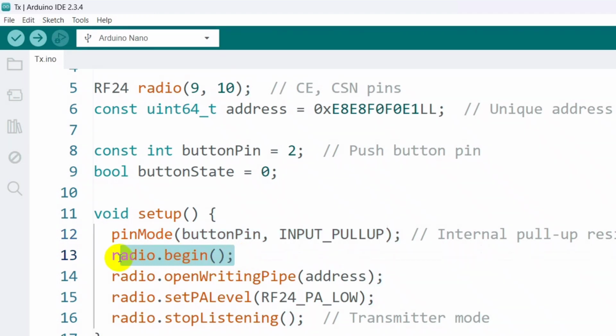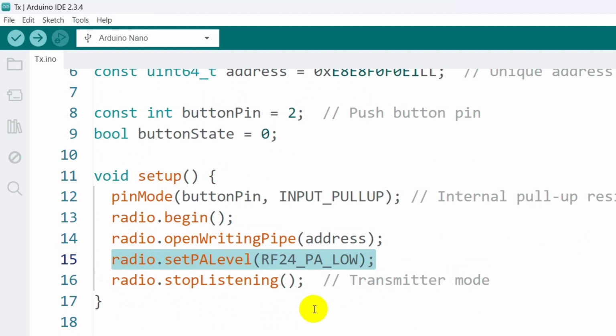Initializes the NRF module. Sets the communication address for sending data. Adjust the power level of the radio transmission. The module is set to transmitter mode. Not listening means it will send data, not receive.